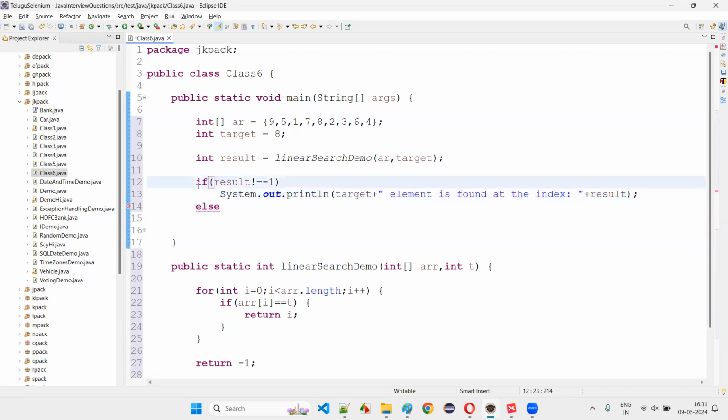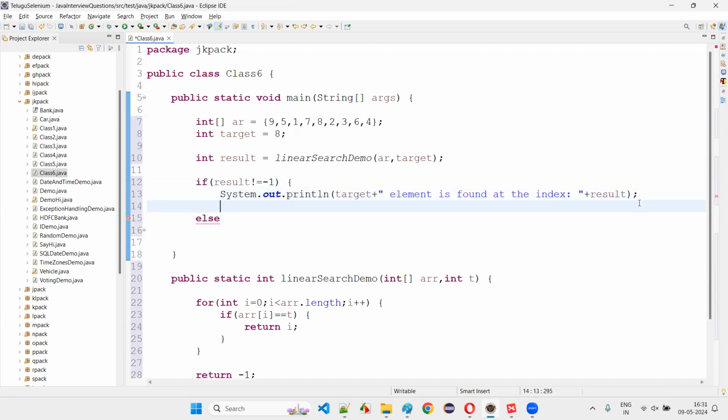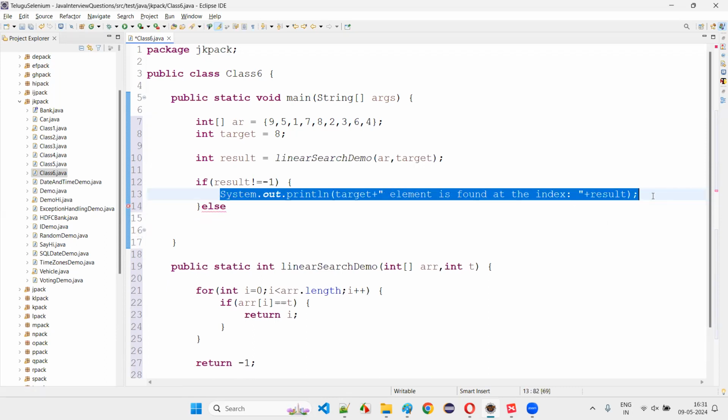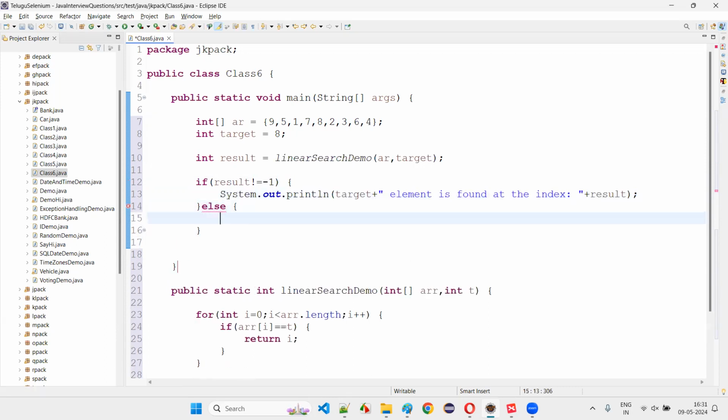For the else you don't have to write the curly braces. If there is only one statement, curly braces are optional, guys. If you want to write them, you can, but they are optional here. I'm not writing them, but let me go like this for now. System.out.println, here I'll say target element is not found.